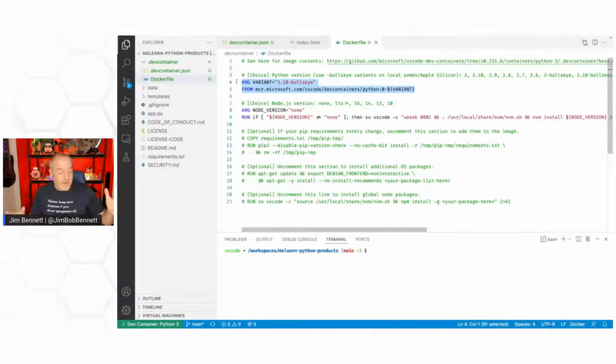So although I'm running on a Mac, essentially I'm running Linux. I'm running a Linux container on here. And there's a couple of extra lines to install Node, but I've got my version as none, so Node is not installed. I'm just literally running a Debian container using Python 3.10. And I can prove this.